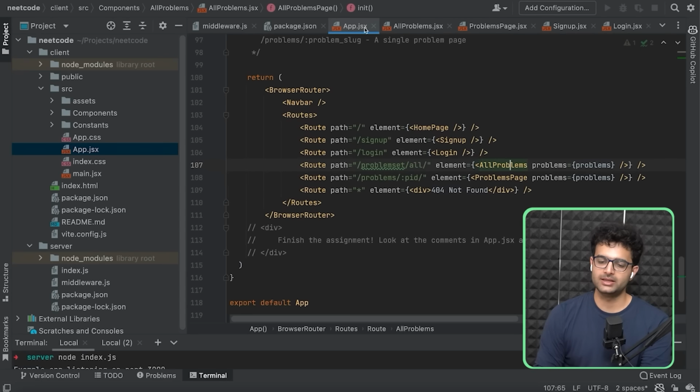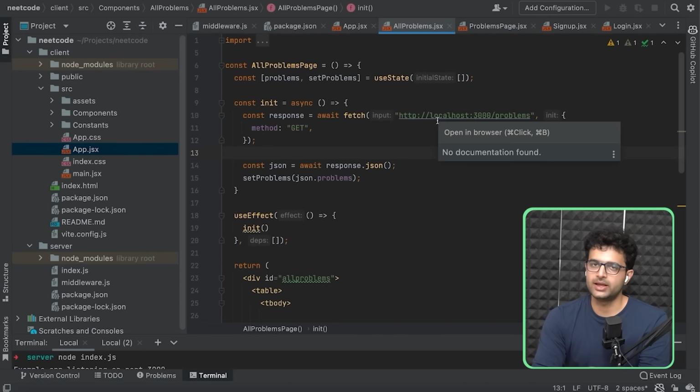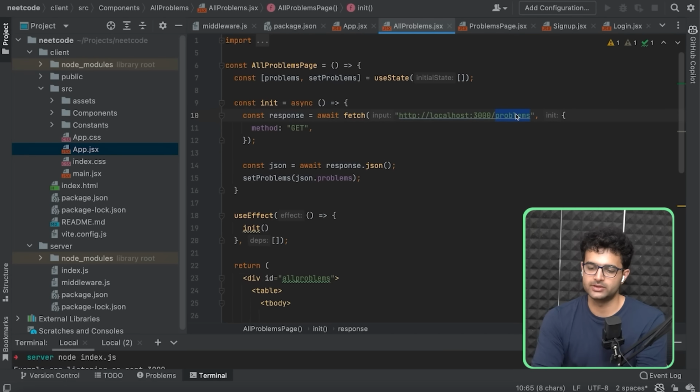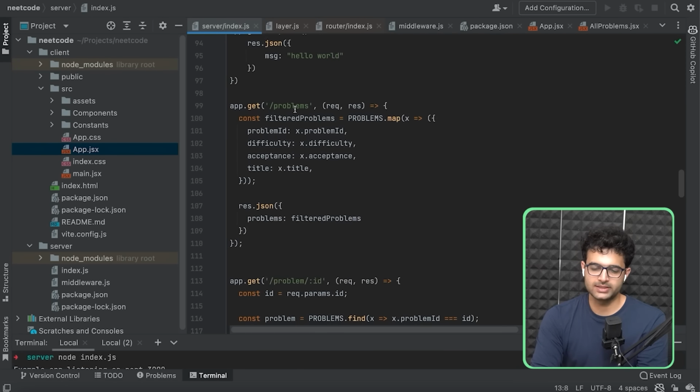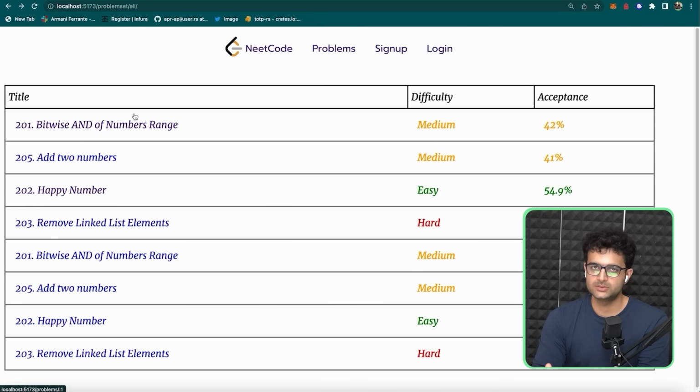Before this, we were getting these problems from the front end, which we don't want. We want it from the backend, because the backend will add more problems and remove problems. You don't want this hard coded in your front end code. The way to get that is to send a get request to the backend, which we exposed right here: app.get /problems, filtered problems is equal to whatever, and then it returns the problems. So we get all the problems, store them in a variable, and that's what gets propagated here.